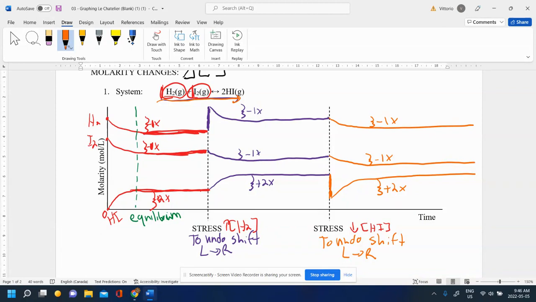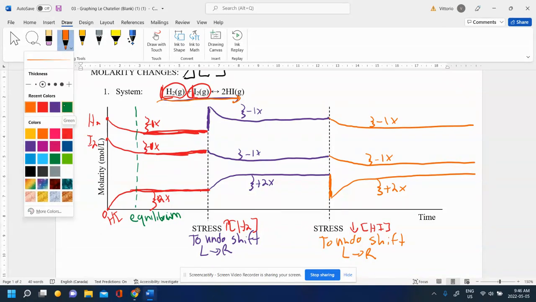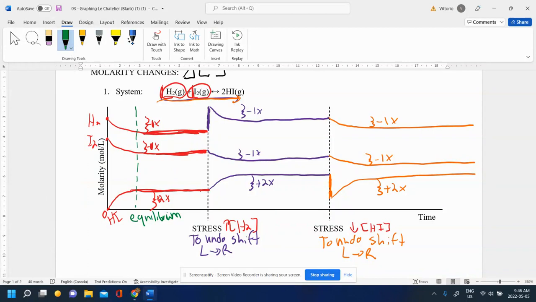So essentially every time I have my shift, I do reestablish equilibrium again, right? When it stops changing, when the concentration of everything stops changing, I've reestablished equilibrium because the rate of the forward and reverse are the same. So you won't have a change in the concentrations anymore. So once we see a flat line, we've established a new equilibrium every time after our stress has happened.